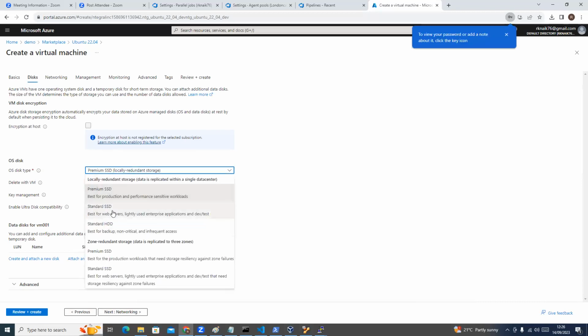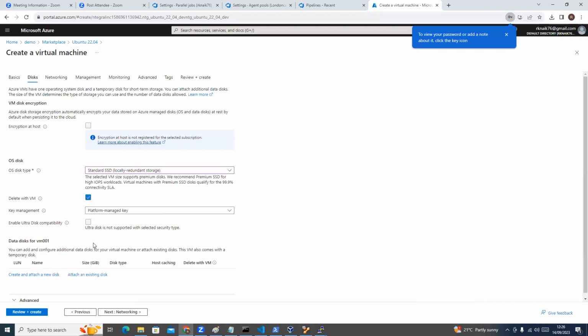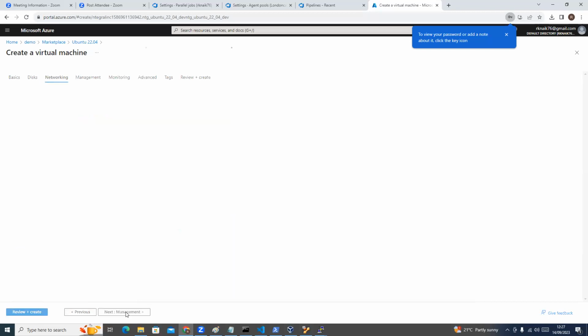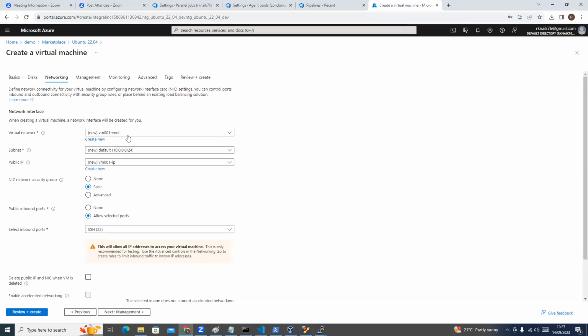From the Linux machine or VM, virtual machine? No, from your Visual Studio Code. You create a VM or a virtual network, anything, all from Visual Studio Code only.